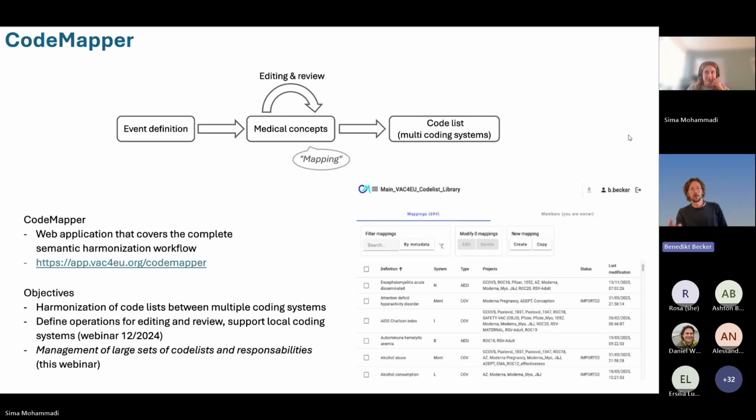There are a couple of objectives that we want to cover in CodeMapper. One very important thing is the harmonization of the code list between coding systems. That means that the codes of each coding system in one code list represent the same thing. So if you split up the code list for the extractions in the different databases, you actually extract the same thing that you defined in the event definition.